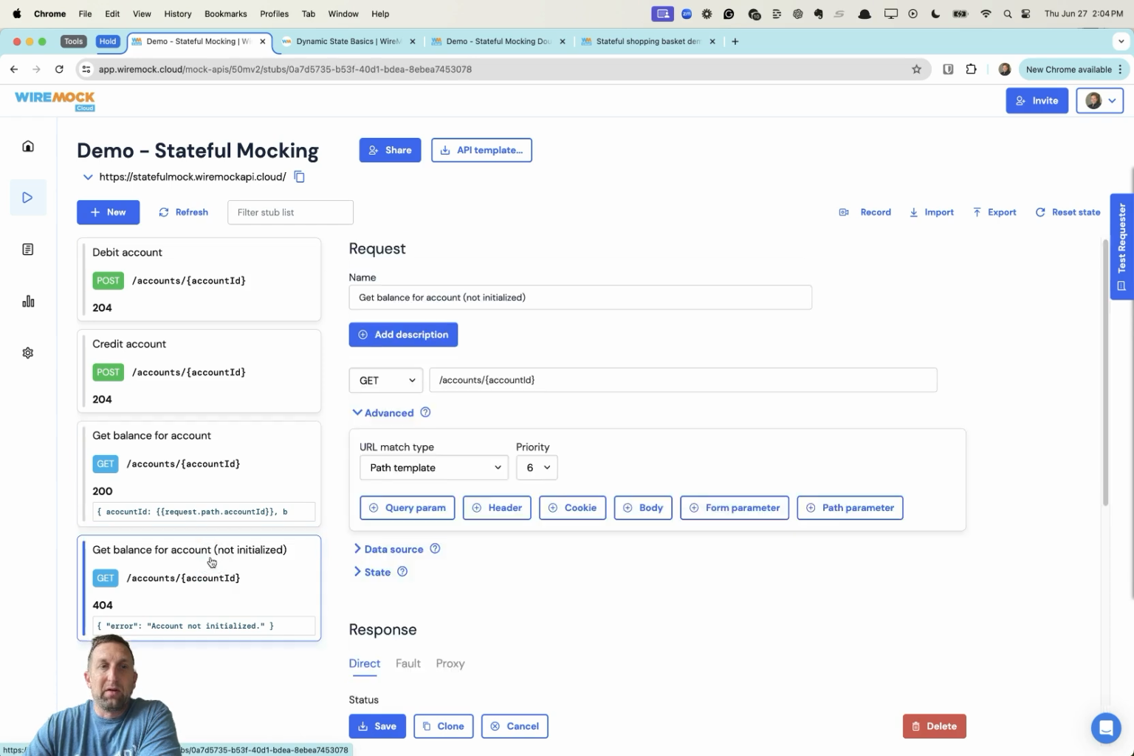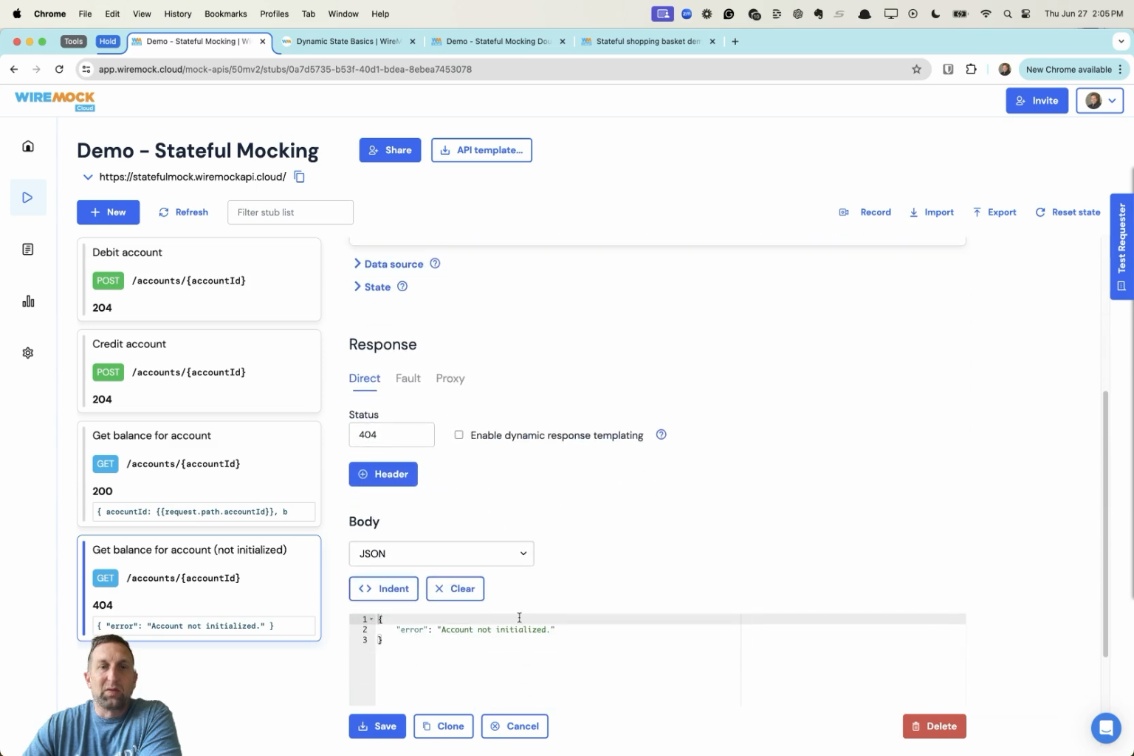By the same token, this get balance for account not initialized, we can see it does not have the state configuration open or configured. It also has a lower priority. In this case, we'll return that the account is not initialized.